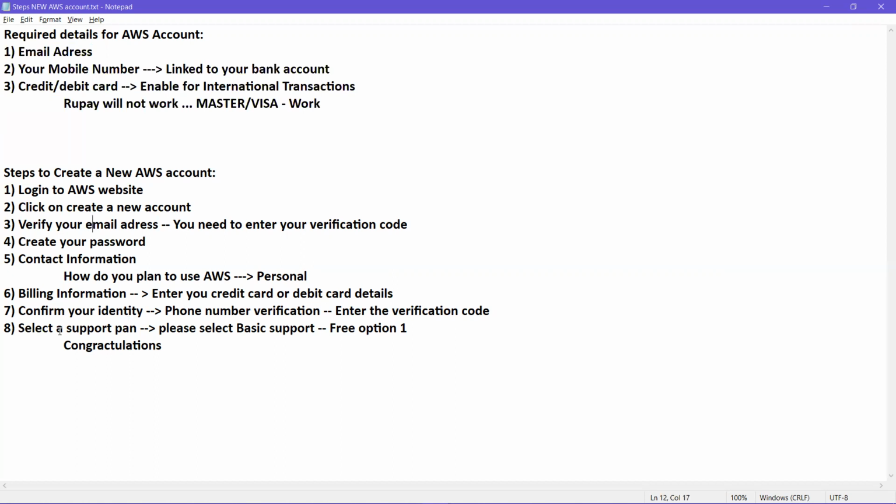Confirm your identity, then select the support plan. Please select the basic support free type. It is valid for 12 months. Once you have successfully created it, congratulations. You need to wait for 24 hours to activate that account. So these are the steps you need to follow to create your new AWS account.